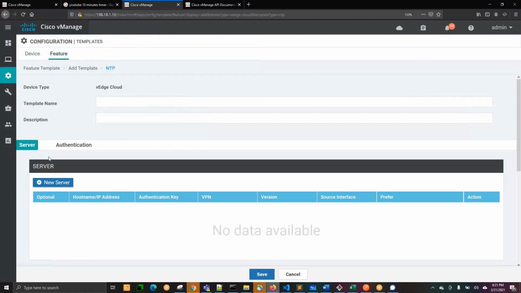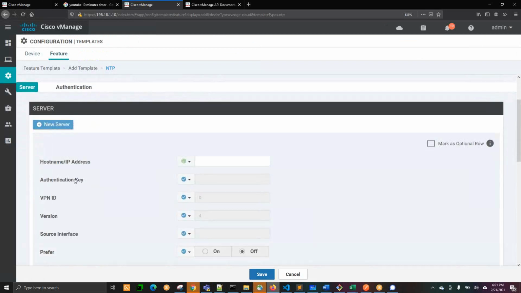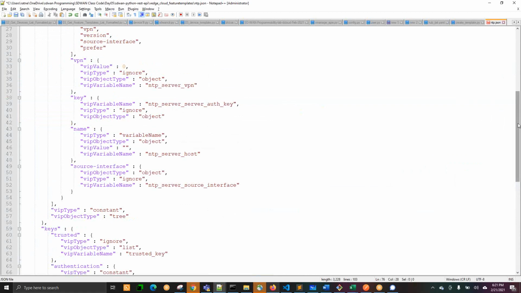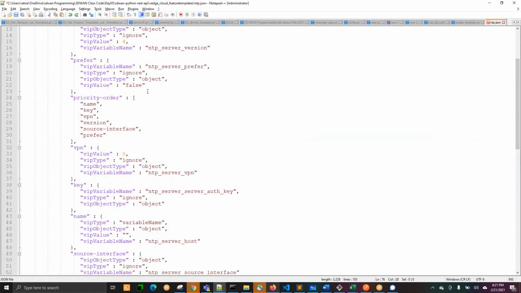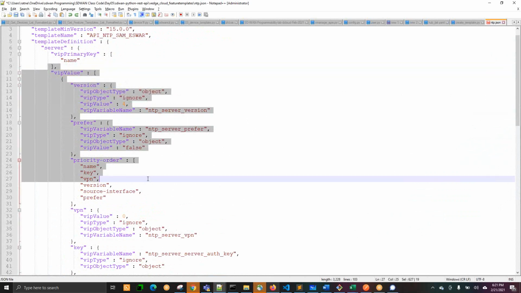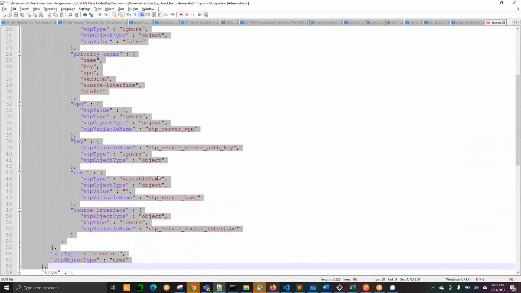Then you have to go and define the server. In server, if you have any new server, you can go and give the host name, authentication key, VPN ID, version, source interface, prefer. All these things you'll find here in this payload. Everything you have to define, or actually this payload is already there. You can use it. So each and everything that you're seeing there, you already have here.